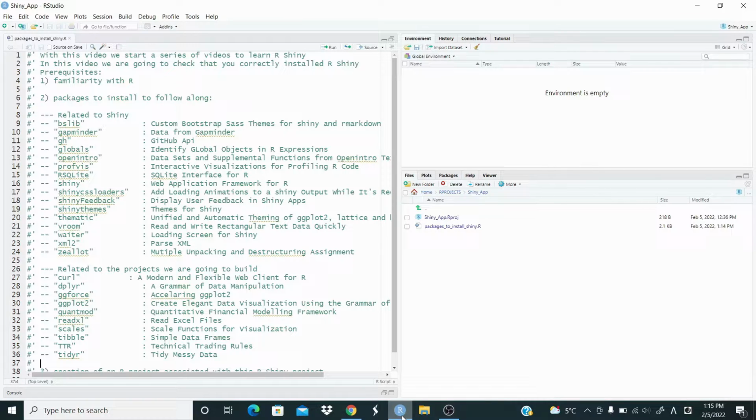For these videos I expect that you are familiar with R, and that you have the following packages installed. This is a list of packages related to Shiny that I've installed on my computer. We are not going to use all of them, but this is what I have on my computer. This is another list of packages that we are going to use for some of our projects.